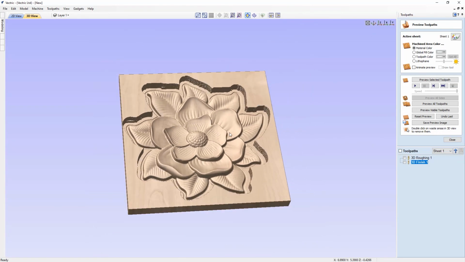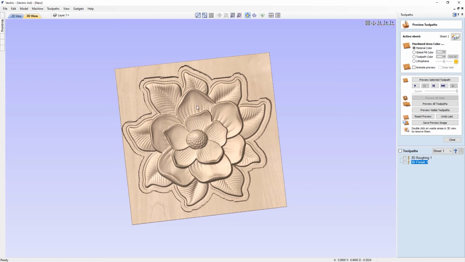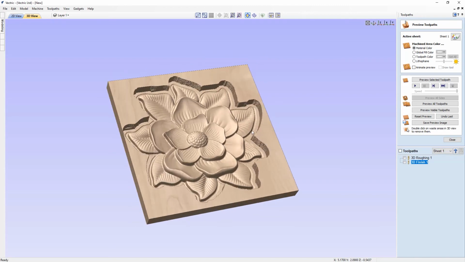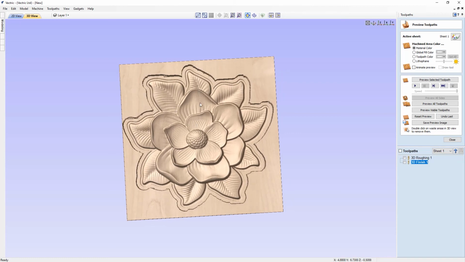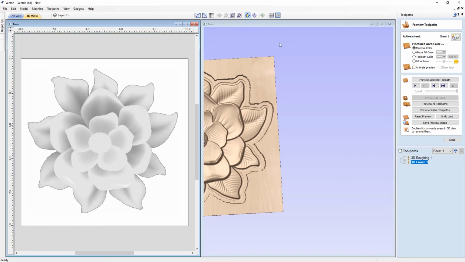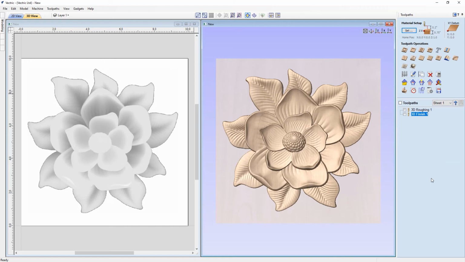We can really take a look at our part. So you can see that our 1/8 inch tool has managed to pick up all of the detail that we have for our magnolia flower. And I really like the way that this part looks. So now we need to think about how we cut our flower out of our material block. So let's just go and tile our windows. We'll put that in C. We'll just close out of the preview toolpaths form.